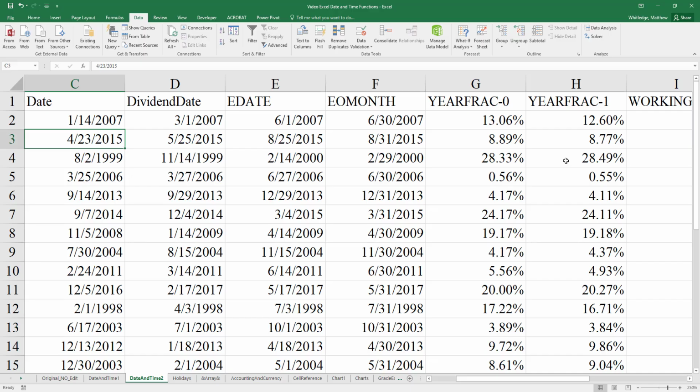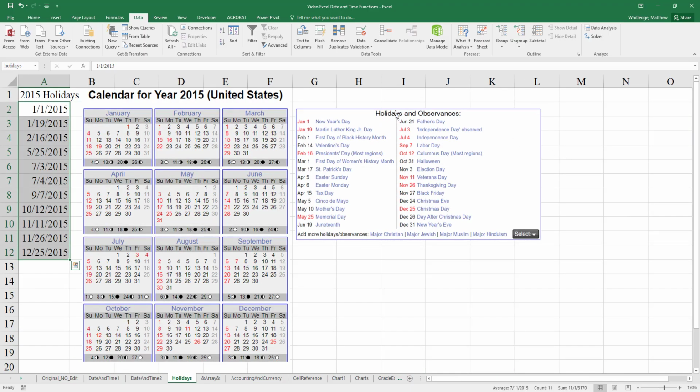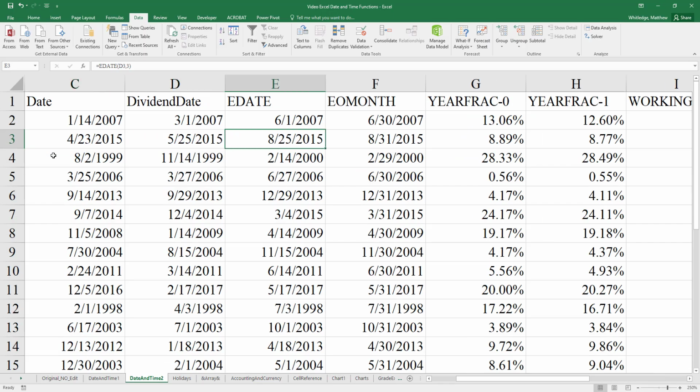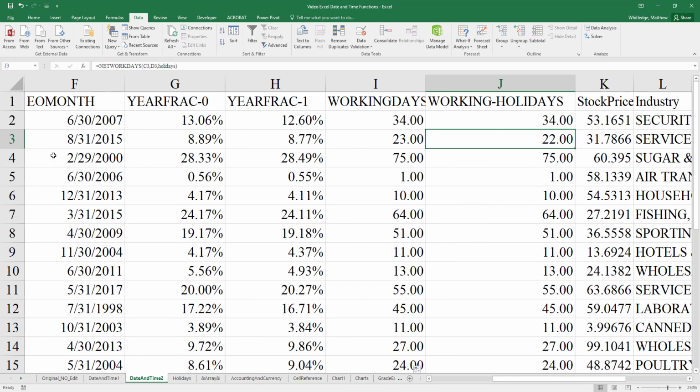If we were to look at a holiday schedule, we'll see that May 25th of 2015 is Memorial Day, and so that wouldn't be considered a working day, assuming it's a holiday. And so that's why we see the difference between working days of 23 and working days of 22 for including holidays for this particular line. Now we can look at an additional feature in Excel, and I'm going to group these cells to make it a little bit easier.